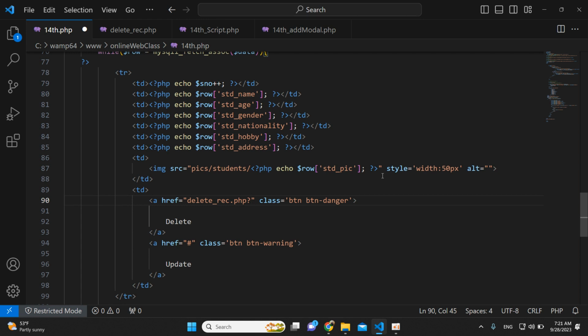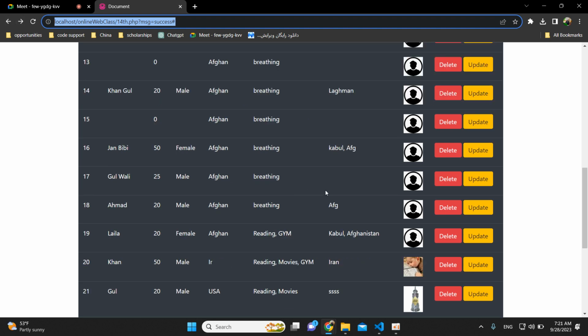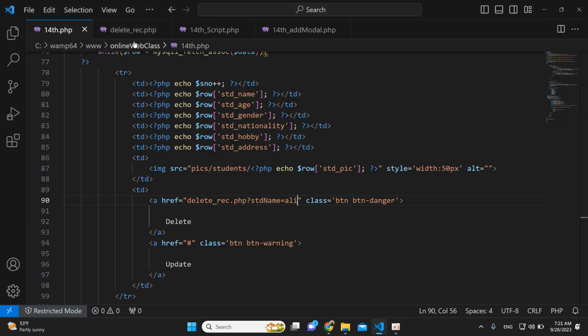For example, here if we want to add std name as a variable in the URL and associate a value with it, for example Ali. Now see it. If I get back here and refresh the page, see if we click delete on the record Gulajan you will see it is, did I save it?